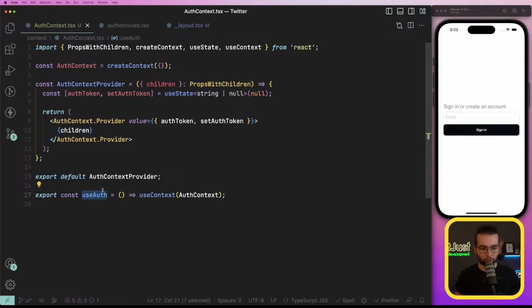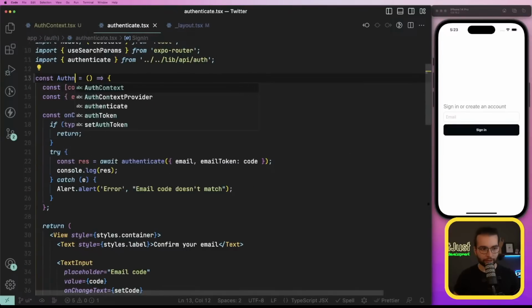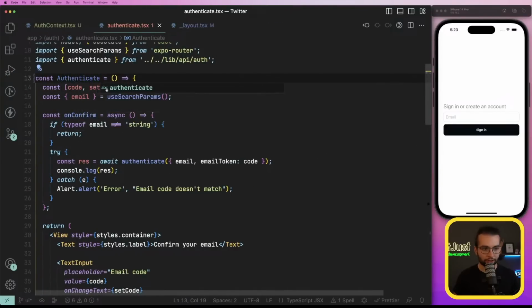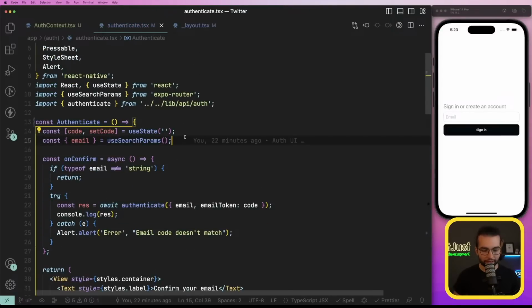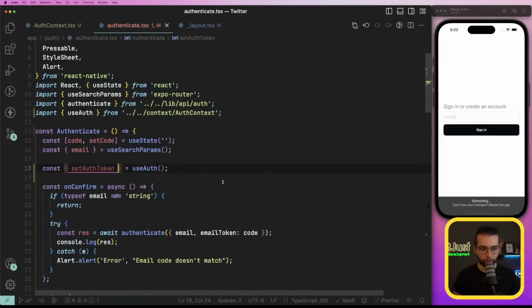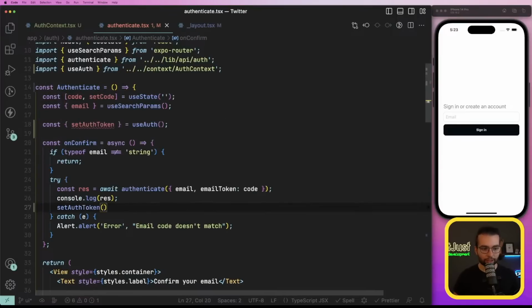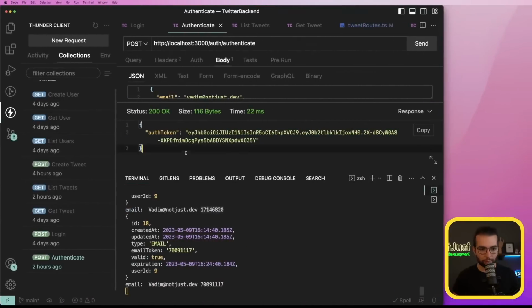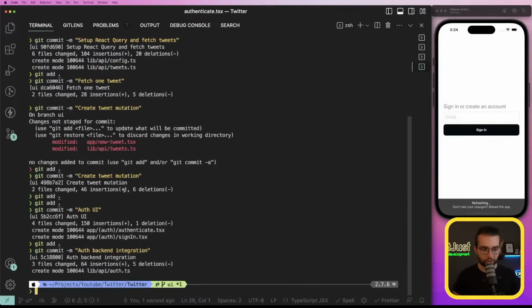And now using this useAuthentication, we can get access to the set authentication token function inside our authenticate page. Here, the name of this function should be authenticate, actually. Export default authenticate. And using that hook, we can get access to the setAuthToken. So using this setter, we can go ahead and call setAuthToken with response.authToken. That's going to be the value of our response. That's what we saw in the logs.